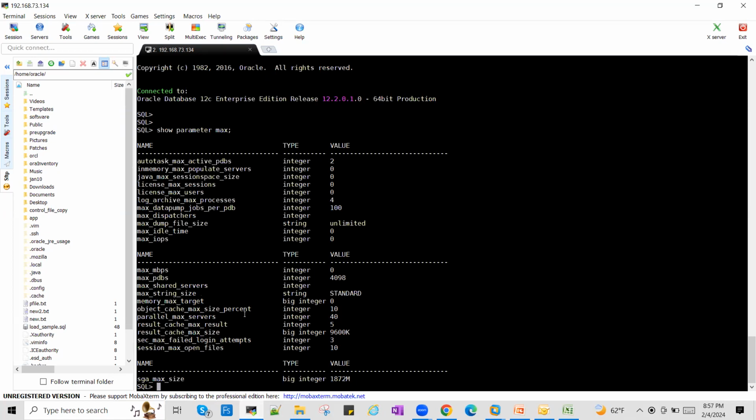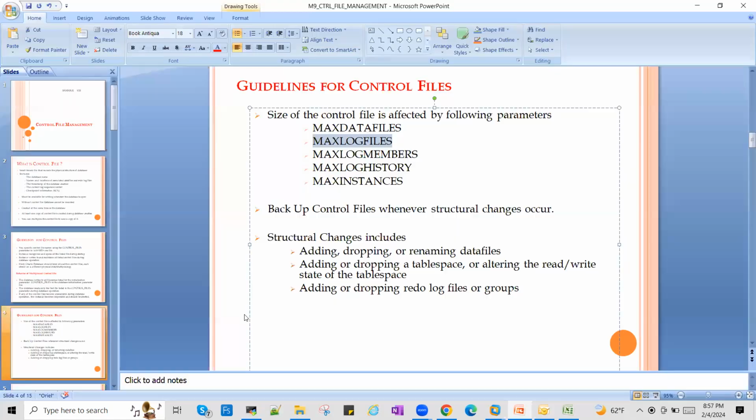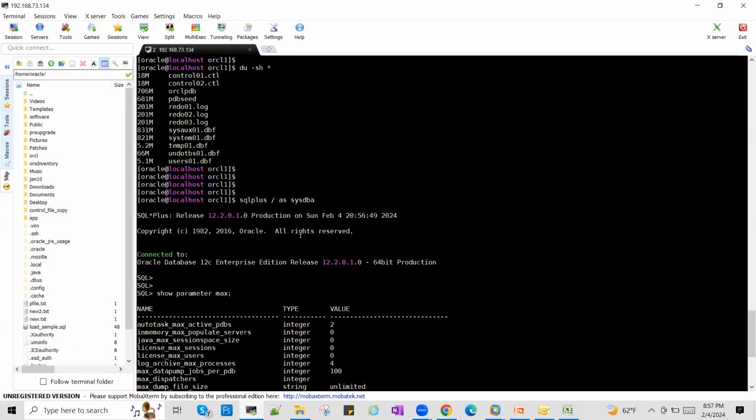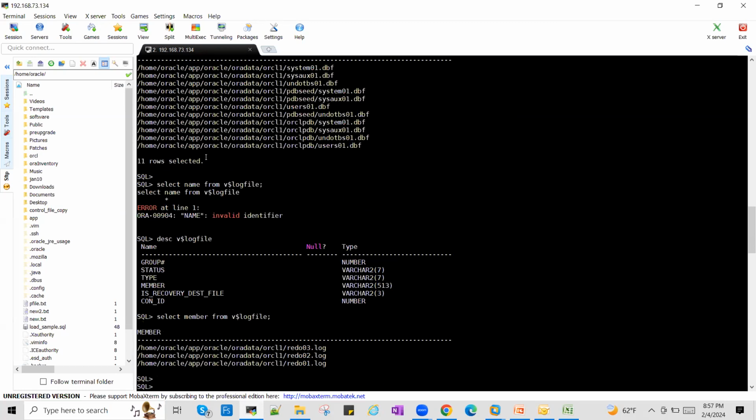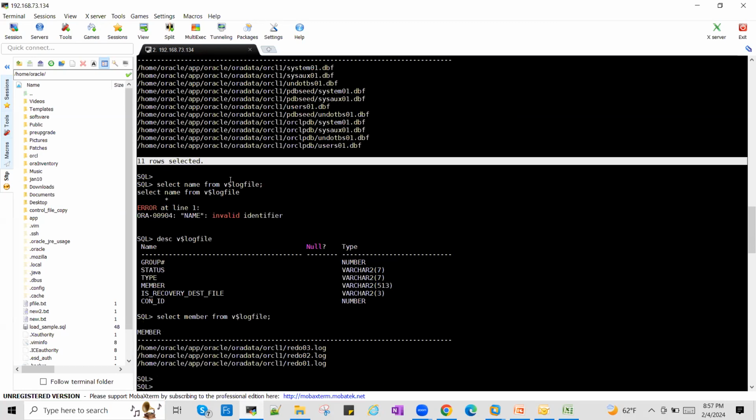So these parameters, max data files and the others, are mentioned when you create the control file. We'll see the syntax of creating the control file. So these parameters are different from the parameters in the parameter file. They limit how many data files you can create for a database. Right now, how many data files do I have? I listed the data files here, and I have 11 data files in my database.